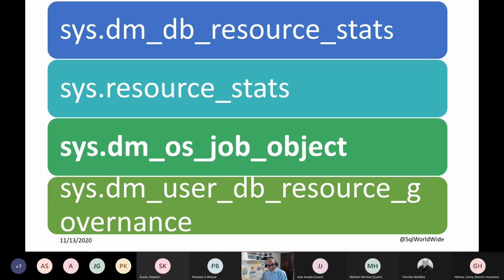These are very helpful, especially for what I was talking about, your limits. If you want to know your limits, that is, what SKU you deployed your database on and what your limits are on some of the things I was showing in the previous slide, you want to look at dm_user_db_resource_governance. That will show you some of your limits.